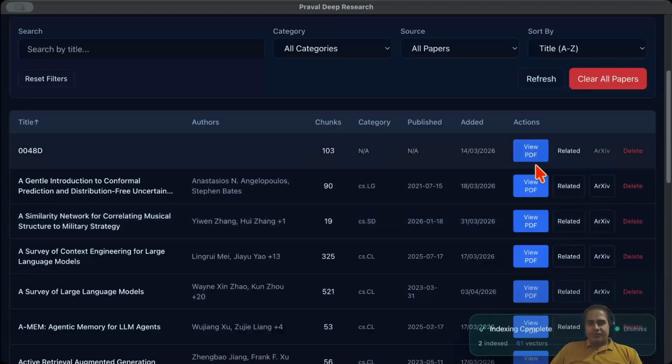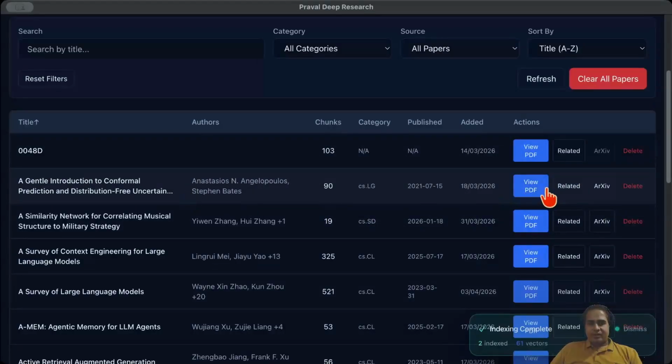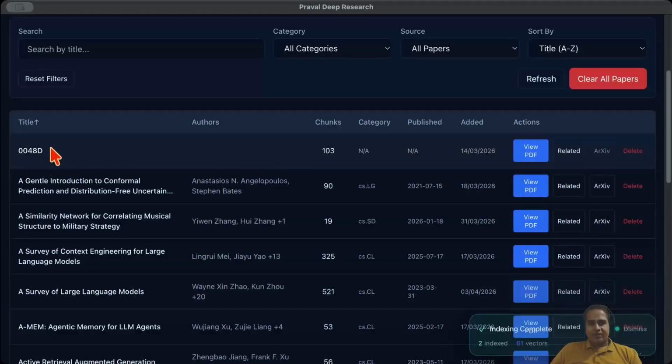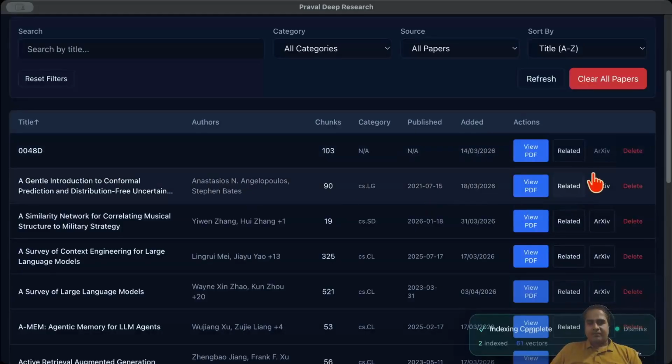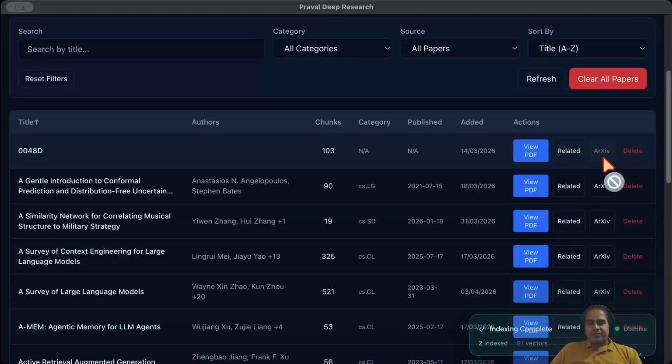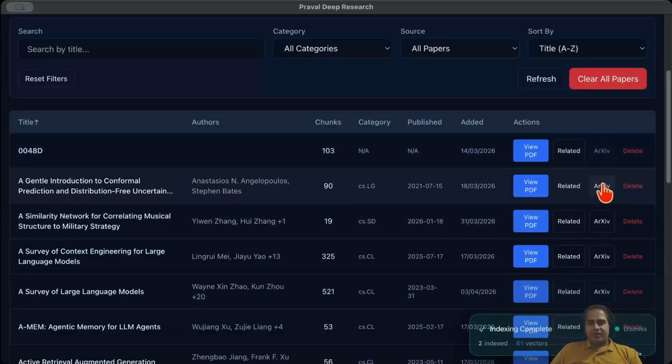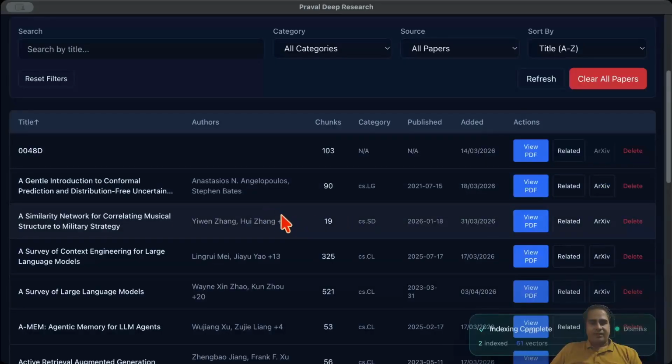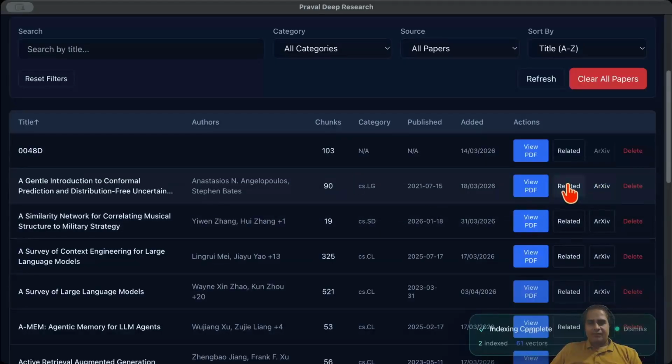You can view the PDF of each paper, and in case you have got your paper from a source that is not arXiv, you'll see this grayed out here. But if you have got it from arXiv, you'll see the arXiv references, so you can actually open the arXiv page directly from the app, which is, I'm sure, helpful.